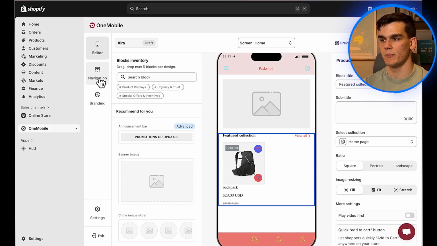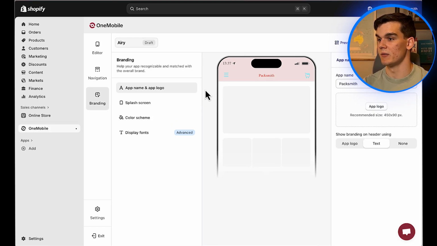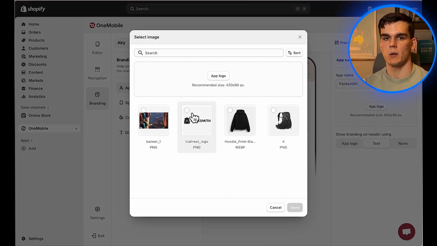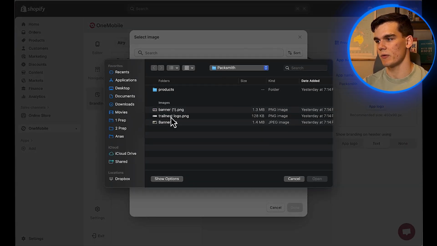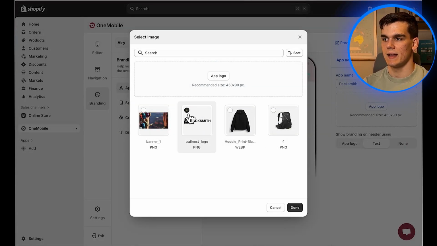On the left, you have your main sections: the editor, which we are on now, navigation, which I'll get to later, and branding. Let's start with branding, where we can add and edit our brand's visual identity, the logo, name, color palette, to name a few. First, let's add our logo. So I'll click on App Logo right here. I already have mine uploaded, but if not, you can click on App Logo here to upload your logo from your computer. I'll choose mine, then click Done.